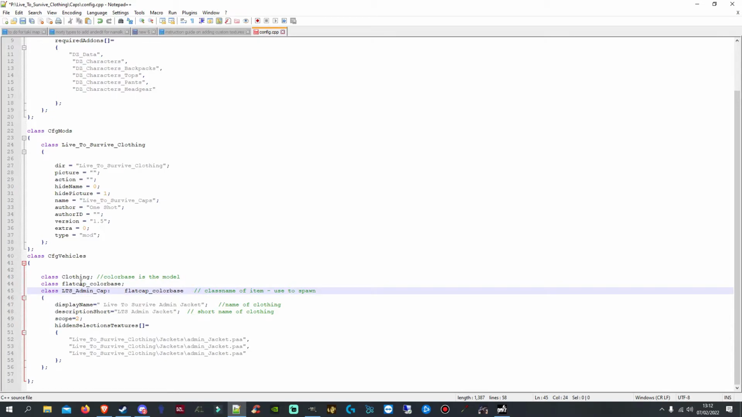Now go ahead down here and you can put a display name. So I'll change this to Live to Survive admin cap. Whenever you look at this item, it will show you that, and we've got the short name of it, abbreviated, and again, I'll show you all this in game, and we'll just call that cap. I put these little things here so you can see what it actually represents. Now we'll go ahead and file save that.